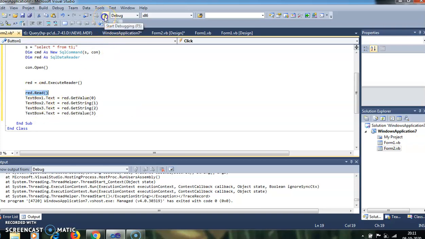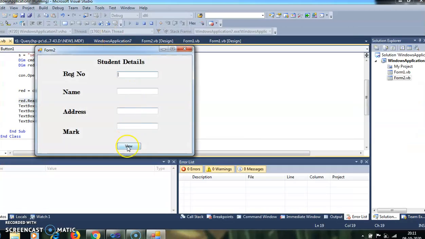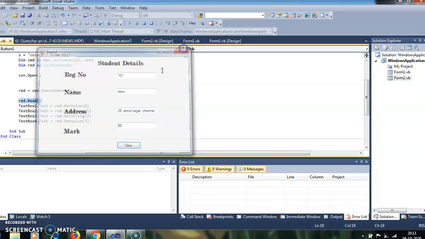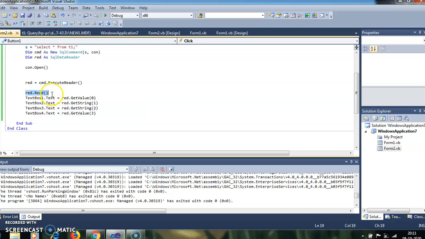Now you can see the output. Yes, it displays the first record. Because I have performed only one read operation, it displays only one record. If you want to display multiple records, I have to perform repeated read operations and stop when the read fails. Read is a Boolean method. If read is successful, it will return true. If read fails, it will return false.